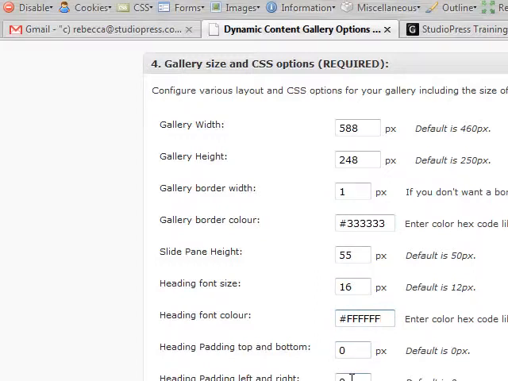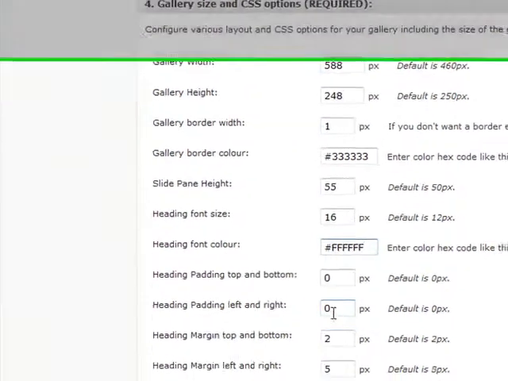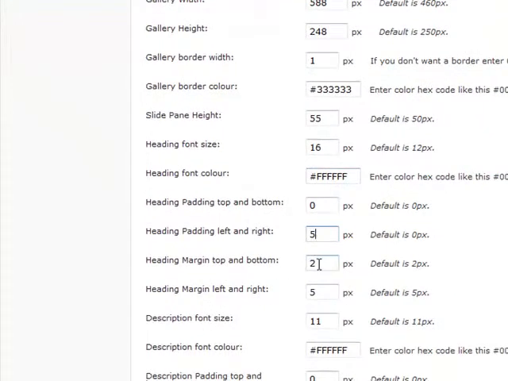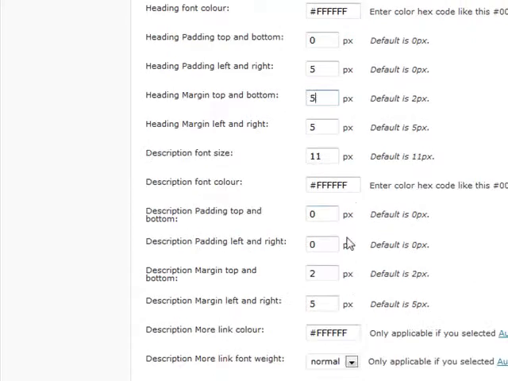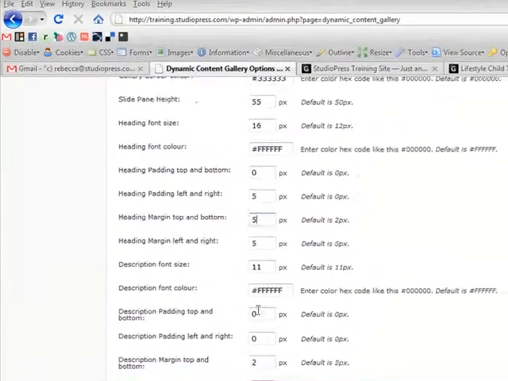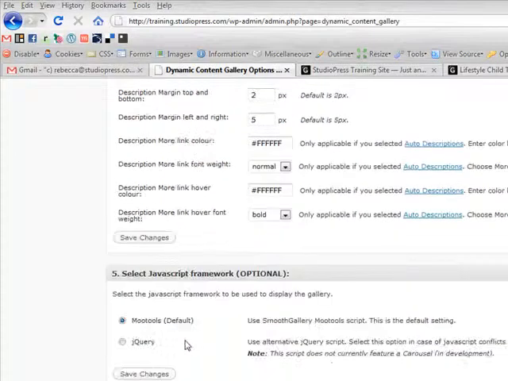And we're going to change the padding just a bit. Going to make the left and right padding 5 pixels. The margin 5 pixels. And again, keep that margin 5 pixels. We'll leave the description font size alone. And everything else can stay just exactly like it is on the default. We're going to leave it with Move Tools.